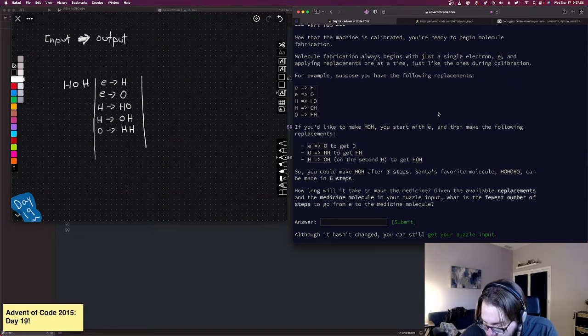Or no, we have HO. We also have HO. So we're going to sort this by the length of the output, so that we have HO, OH, and HH, and we want to make it smaller. So we have H to HO. We're going to replace HO with HH, and then this is also HH, right? And that doesn't fit.